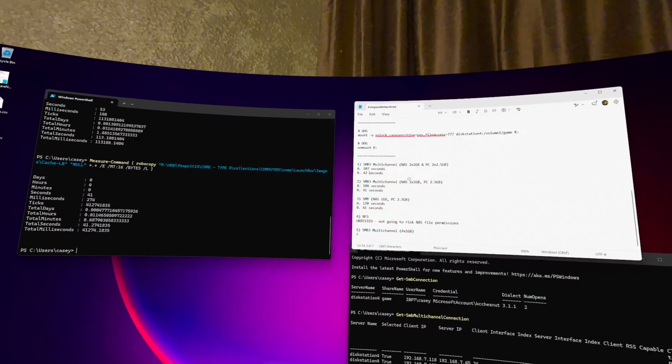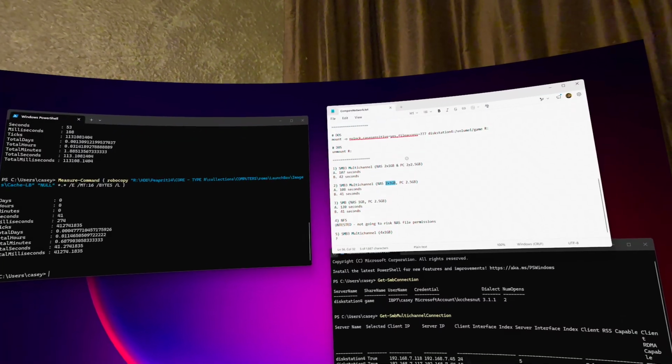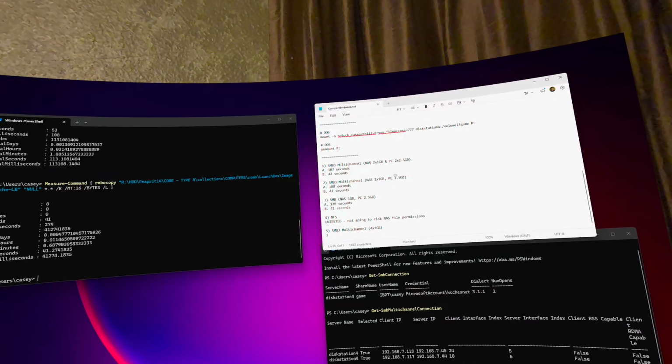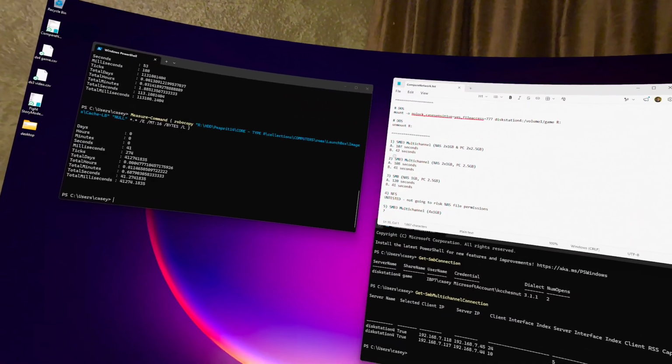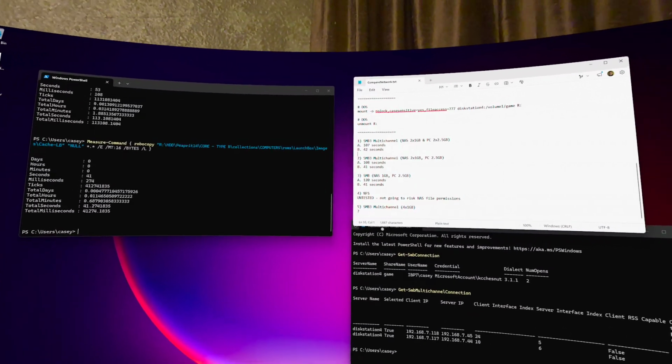Then the question was, what if I keep my NAS on multi-channel, 2 by 1 gigabit, and then I just drop down to just one Ethernet connection on the PC? So I disconnected the second Ethernet card. And I got the same results: 100 seconds, 41 seconds.